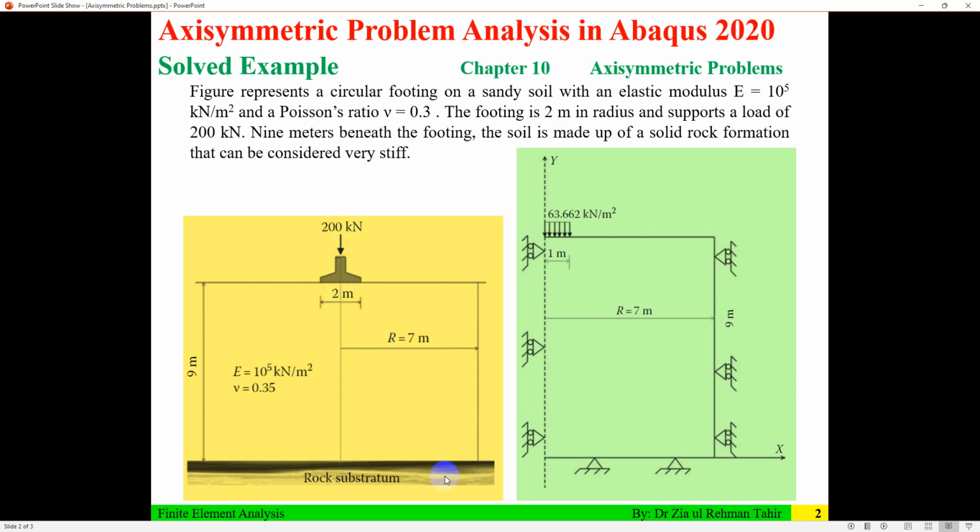So if one side is taken, it is symmetric about the y-axis shown here. So that is the axis of symmetry. And with the axis of symmetry, the boundary conditions here are x-symmetric, and again here they are x-symmetric, and the foundation is just a pin support. Now this 200 kilonewton load can be converted into pressure: 200 kilonewton divided by the area, which is pi into 1 squared. So you will get that load converted into pressure.